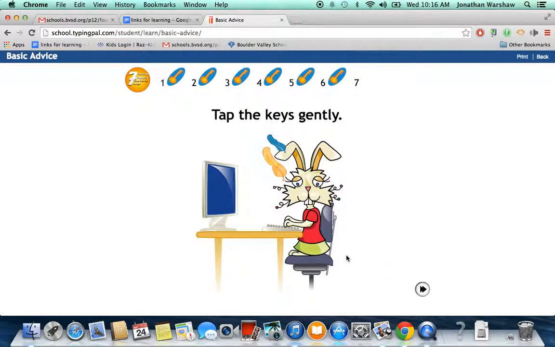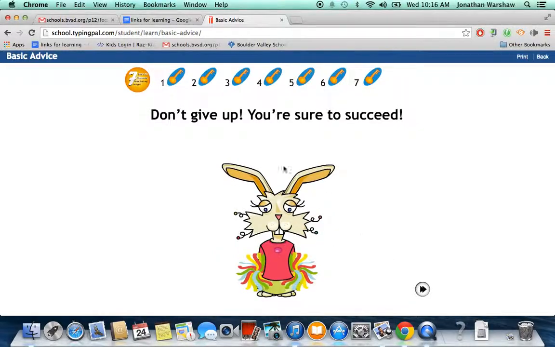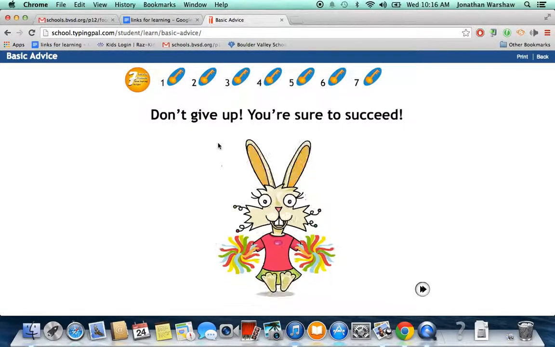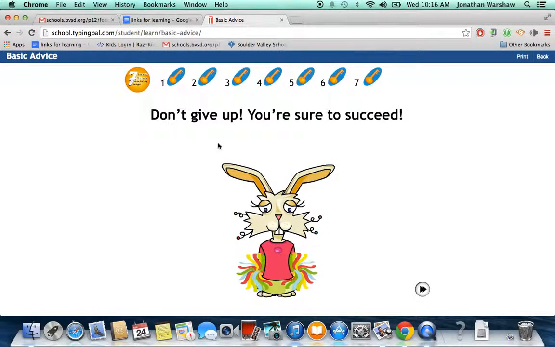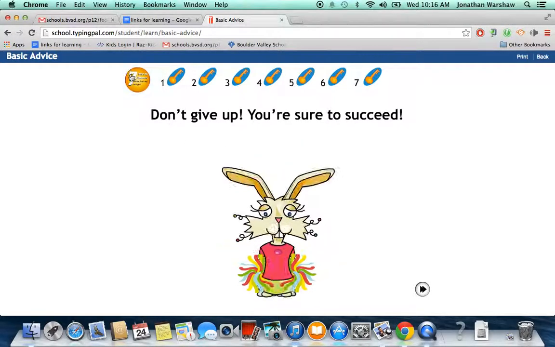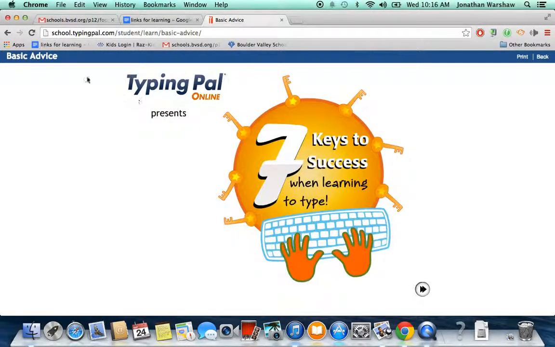And six, you tap gently. You don't want to hit too hard. They're not drums, so it's just gentle typing. And the last is you don't give up. It takes a while to learn. You'll get it, but you got to just give it practice, practice. So those are the seven steps.